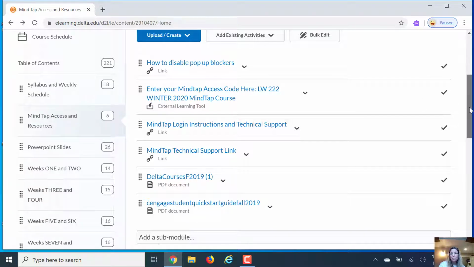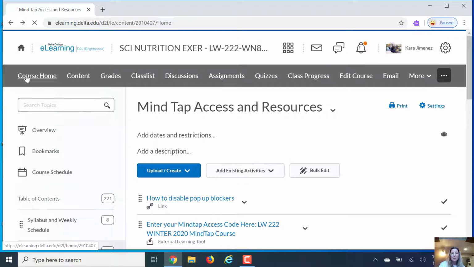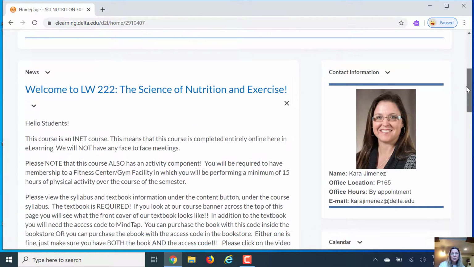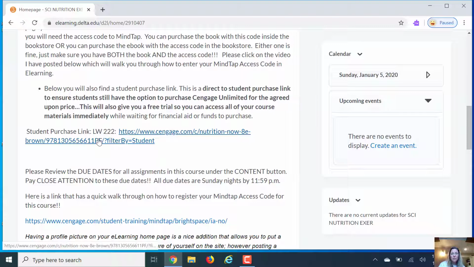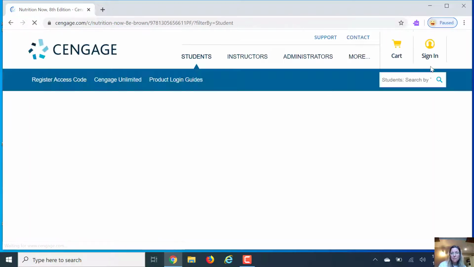Once you purchase the access code, like I said, if you purchase it online here, if you go to Cengage, I just wanted to also show you another thing as far as this purchase link here.